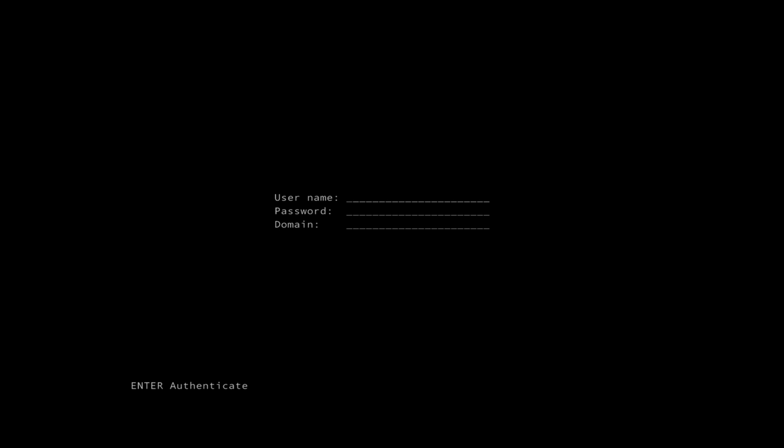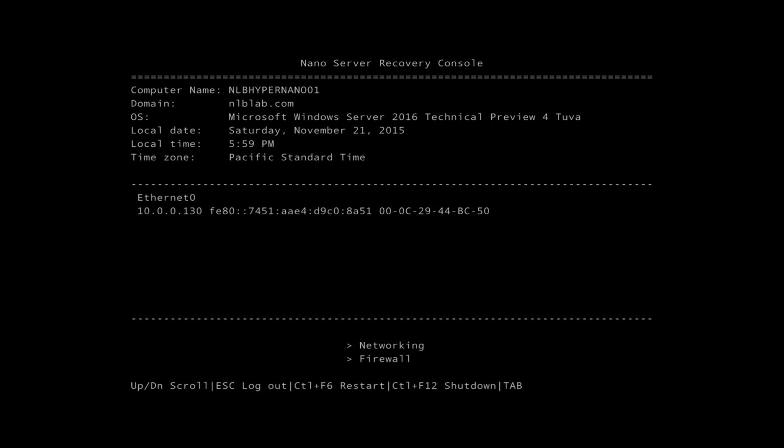So I'm going to log into my Nano server, but instead of using the local credentials, the administrator and the password that you set when you were deploying the Nano server, I'm going to use my domain admin credentials, which is nob admin, and the domain is nob lab. So I'm going to press enter. And now I'm logged in into my Nano server recovery console.